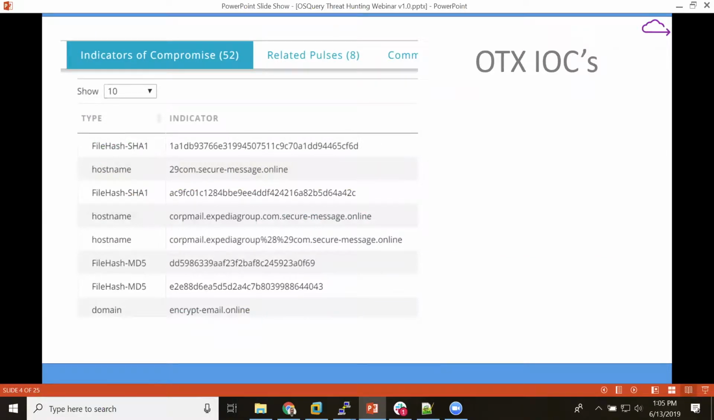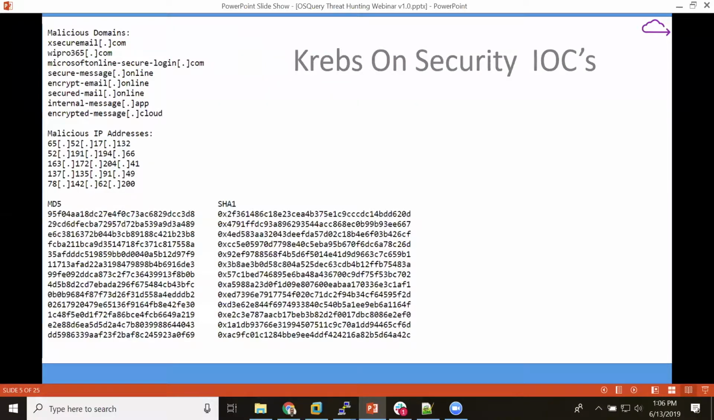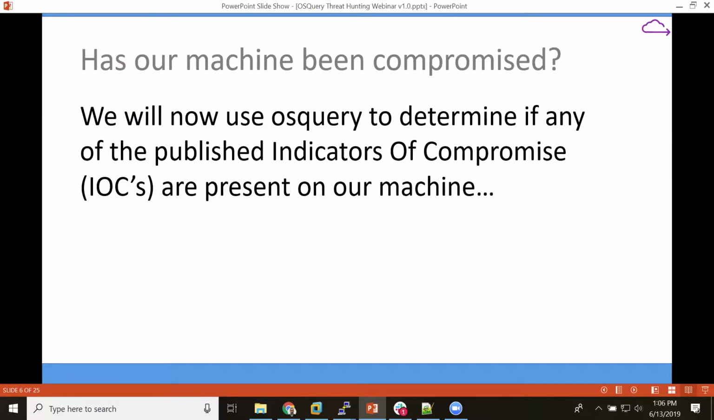Here's a sample from AlienVault of these actual indicators of compromise. And we're going to be looking for some of these on our demo system today. This is Krebs on Security. They published these IP addresses and domains and file hashes. And so we're going to be looking for these indicators of compromise as well on our system with Osquery, and we're going to do that to determine if we've been compromised on our machine.